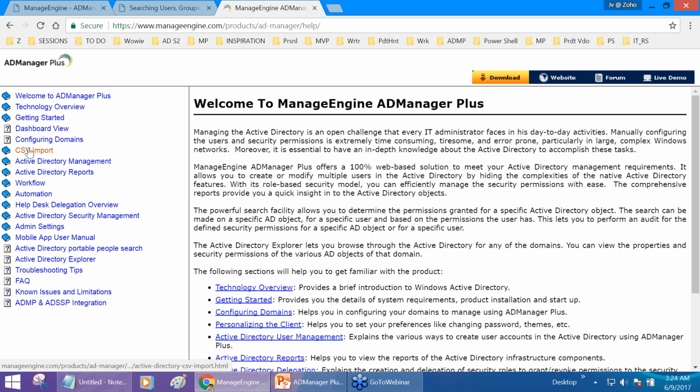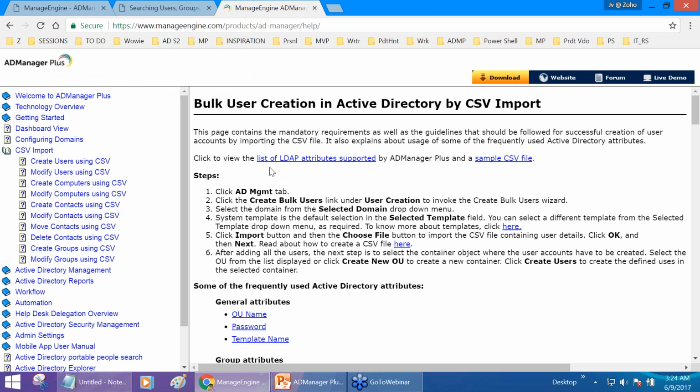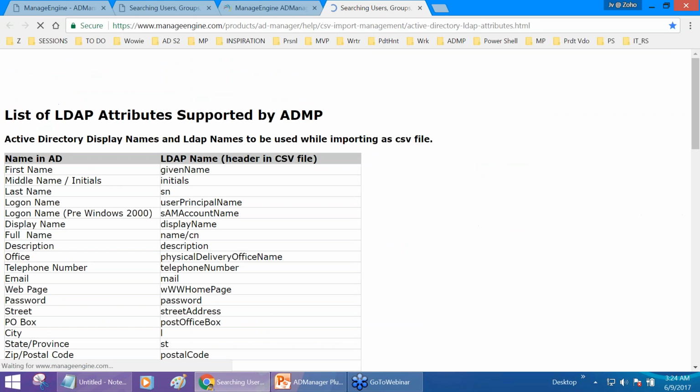We are trying to do a CSV import. We are trying to create users, and it's going to be the list.